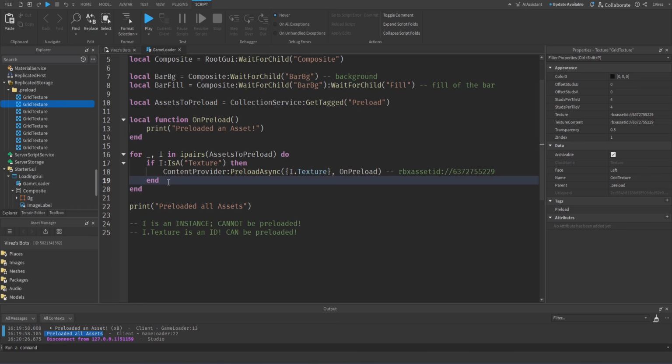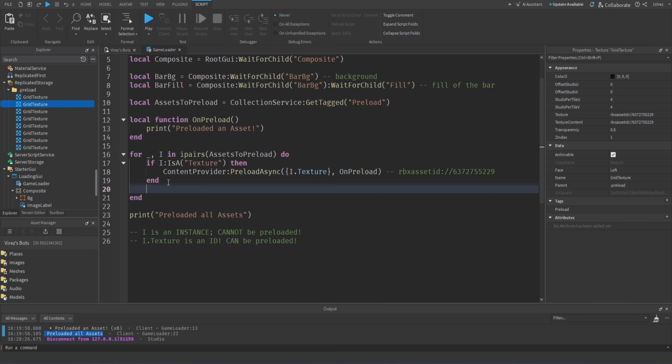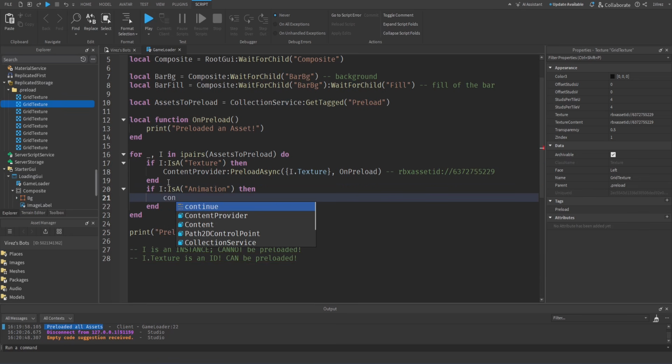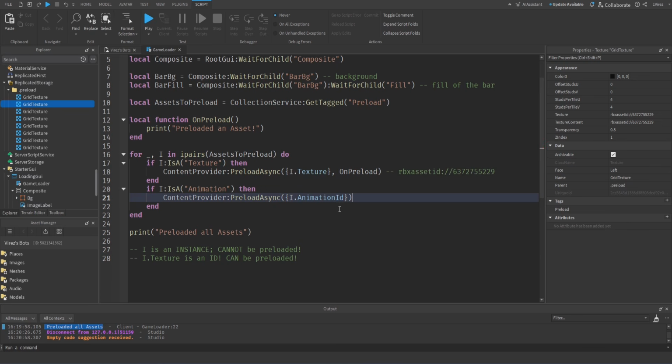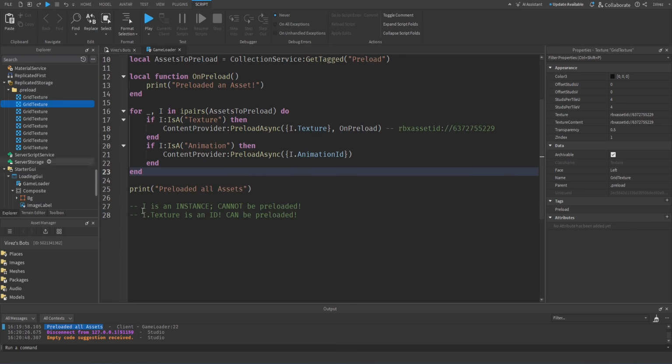And if you want to expand on the script, make sure that you add if statements for every other type of asset you want to preload. So if i is an animation, for example, then you want to ContentProvider:PreloadAsync i.AnimationId. I'm not going to finish this. I'm not going to complete this script. You can do that yourself. You, the viewer, can do that yourself, okay? I am not letting you copy the script, okay? You are actually going to learn something from this. Understood? So that's basically it. This is it for the preloading part.